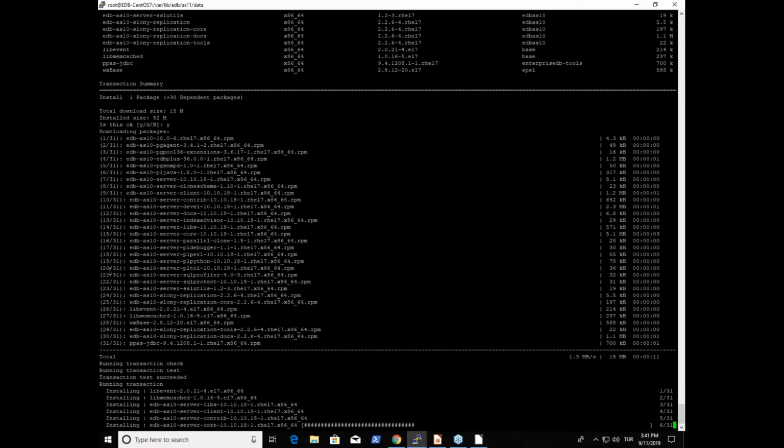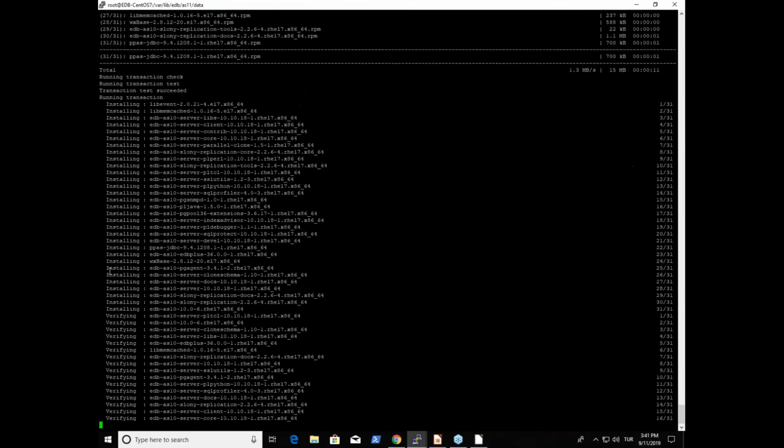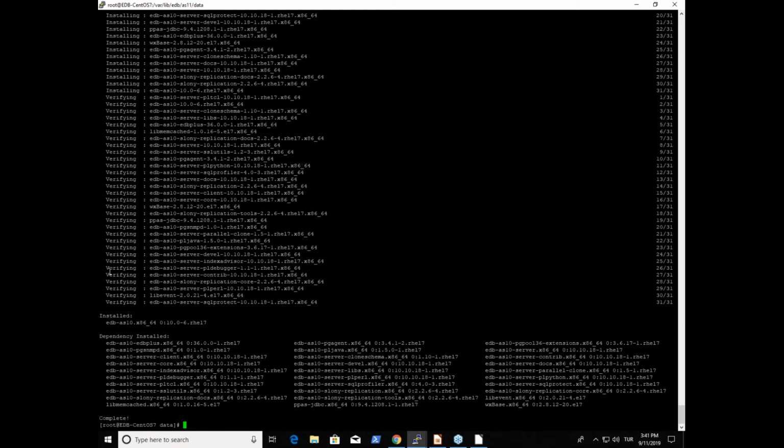If you want to update in the future, like if you want to update from, let's say, 11.5 to 11.6, when 11.6 is released, just run yum update, because yum update is going to pick up everything from the EnterpriseDB repositories and update your system.